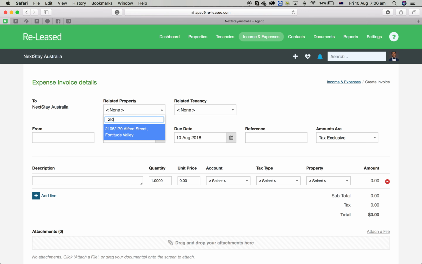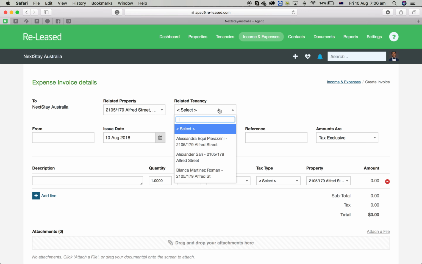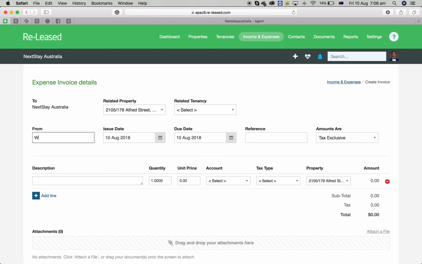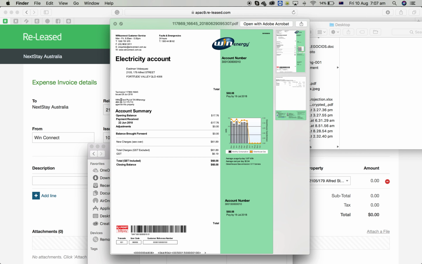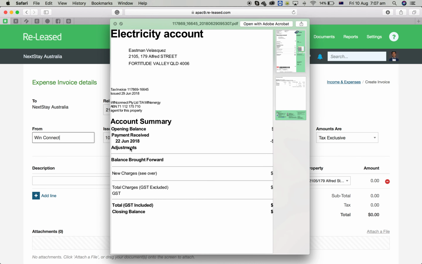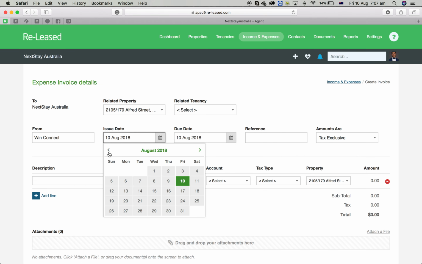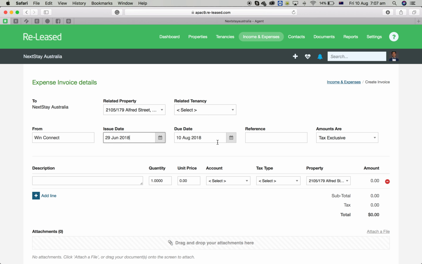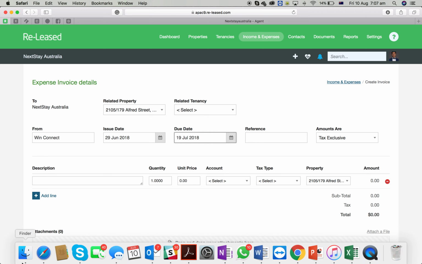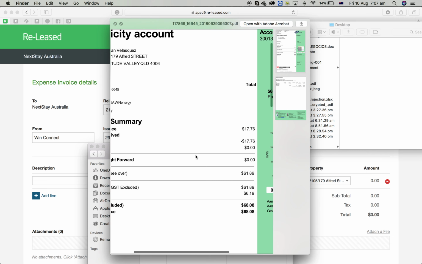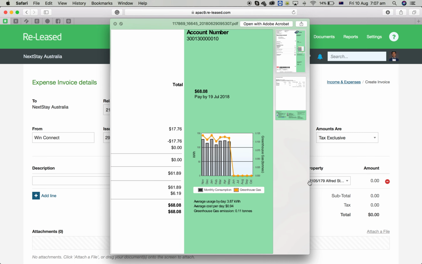Once we get to this section, all we need to do is select the property 2105. There is no tenancy associated. Who is invoicing us for this is WinConnect. Then the issue date of the bill was on the 29th of June. That's the date that we need to allocate in here. And then the due date for paying this bill was the 19th of July. Let's confirm that information, that's correct.